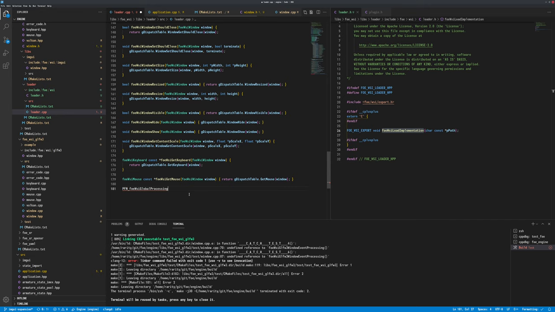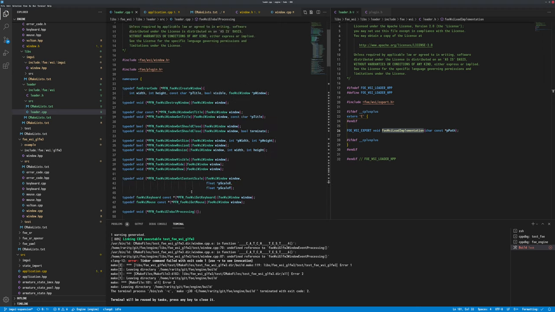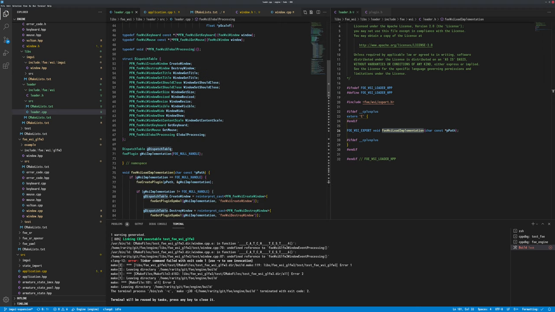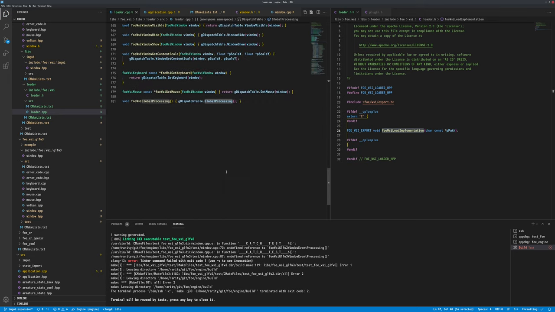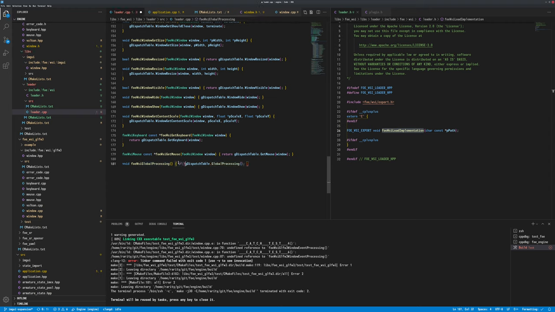Roll down here. Void that. Nothing to do, nothing to do. G dispatch table dot global processing. Leave that, okay, we blank it out like that, and if it's not null pointer, then we do that.